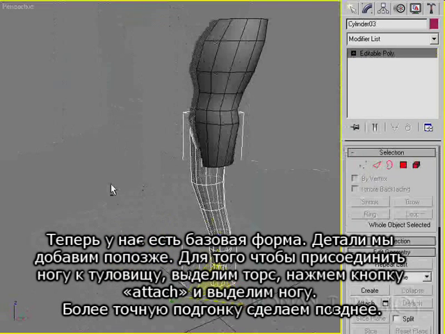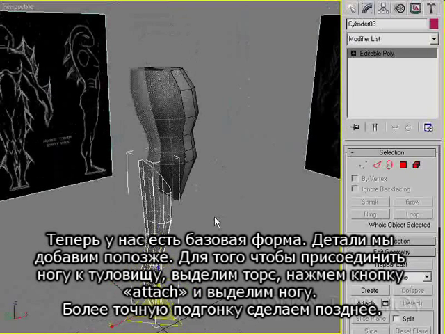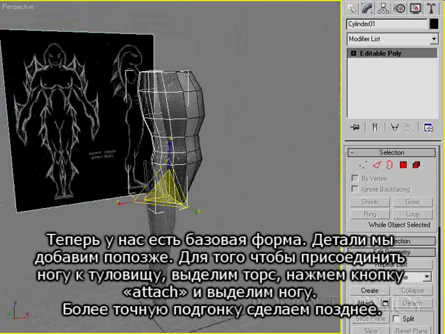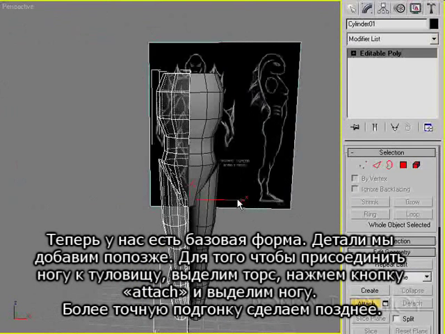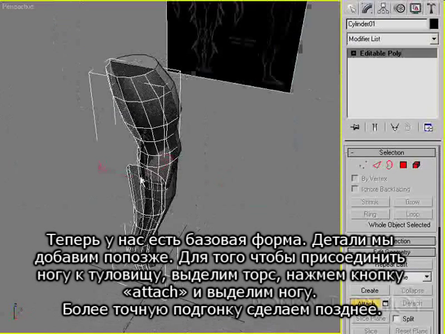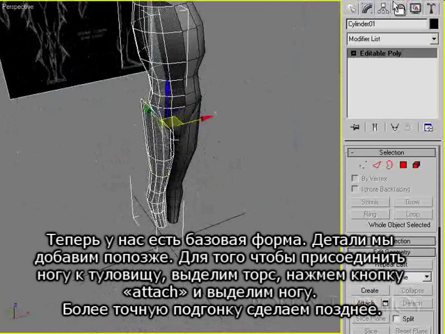This also is a very basic shape of our foot. It doesn't even have a knee or anything. We'll be adding these details later on. So we can select this, use the attach key. Immediately it's mirrored on the other side. We'll be attaching this geometry later on.